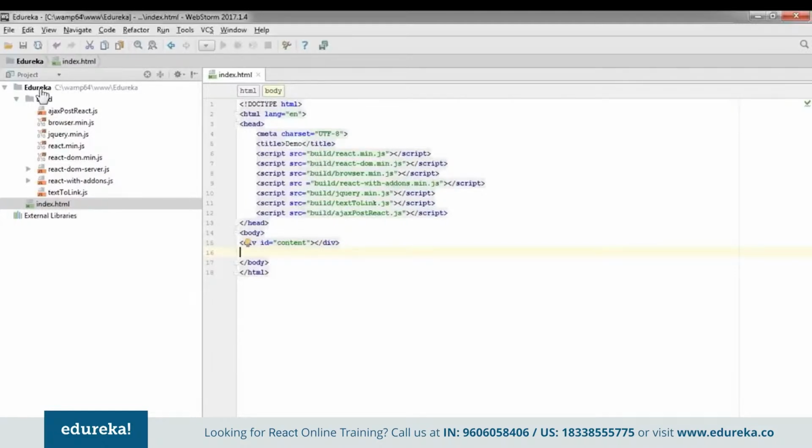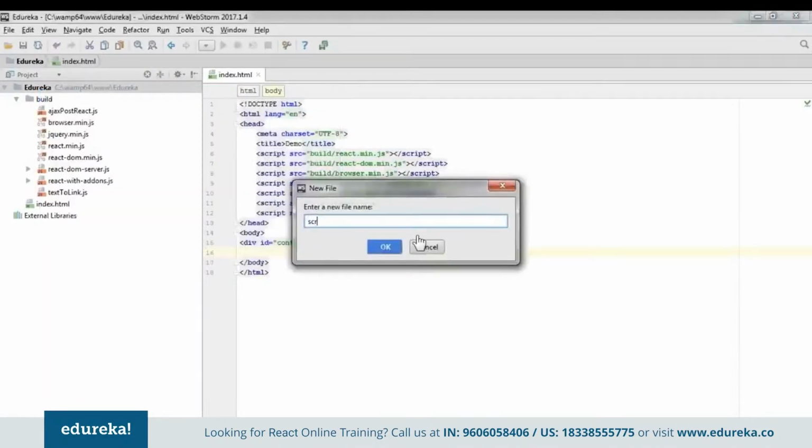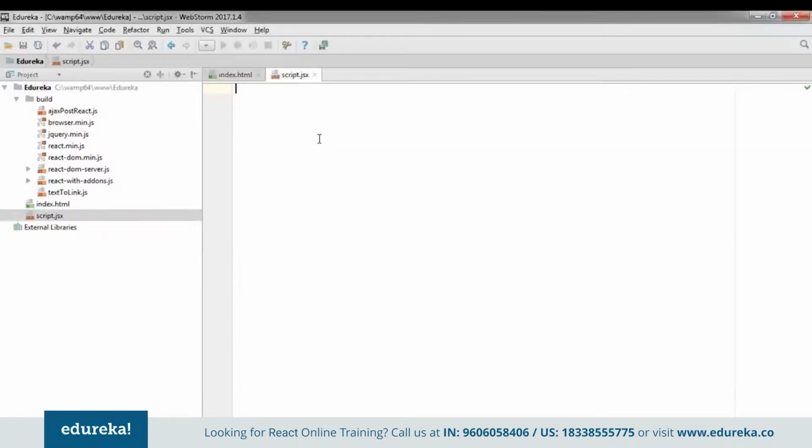Now we have to create one React.js file. So for that we will create one file. Let me name it script.jsx. This JSX file is the file in which we will add all the React code. Now JSX is a type of syntax that you can just type and it's very easy to understand. In React, as you know, everything is a component and each component needs a class to survive. So first we have to create a component and then provide a class for it.